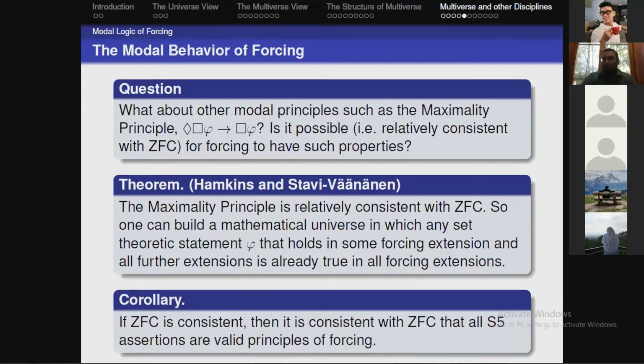So the obvious result is that if ZFC is consistent, it's consistent with ZFC that all S5 assertions are valid principles of forcing. Consistent.